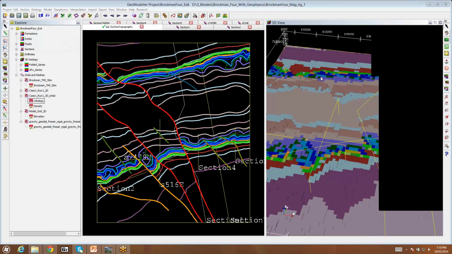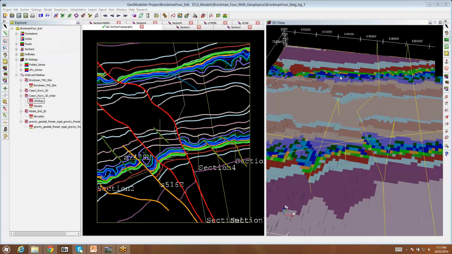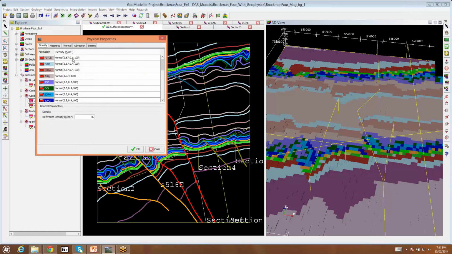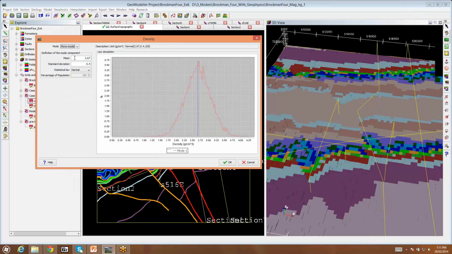I'm going to use gravity, and if you could just bear with me, we'll just go through now and just remind ourselves that we've loaded densities into the table of physical properties.